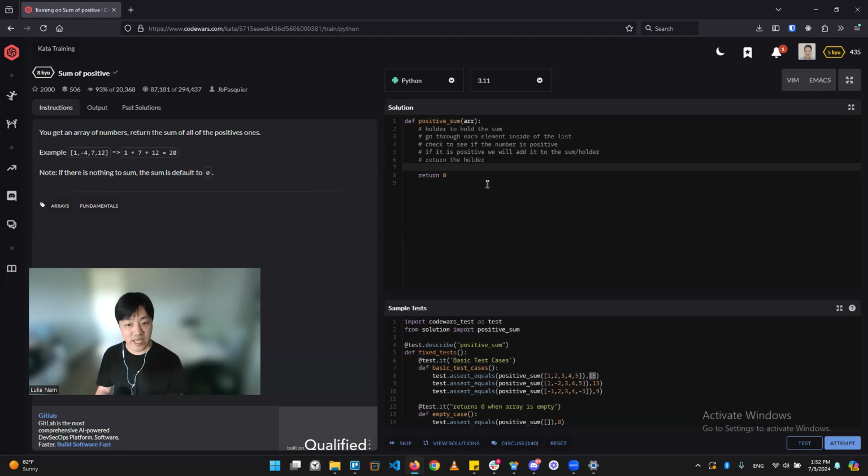So first of all, I need a holder to hold the sum, okay? So what is a holder in programming? A variable, okay? So I just need a variable. Let's call it sum_num, just to make it easy to remember. And we know that it's an integer because it says you get an array of numbers. So let's start off with 0. We're starting off with 0 instead of, if it was a string, an empty string. We're starting off with a number because that's what it's asking for.